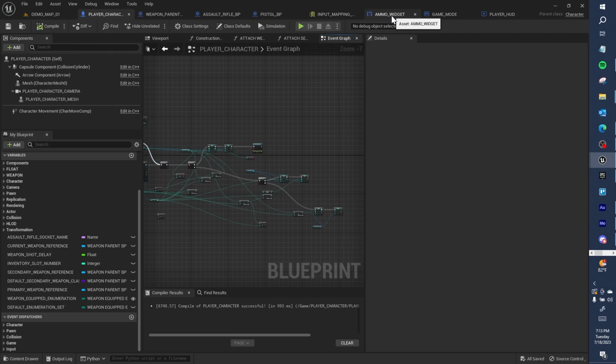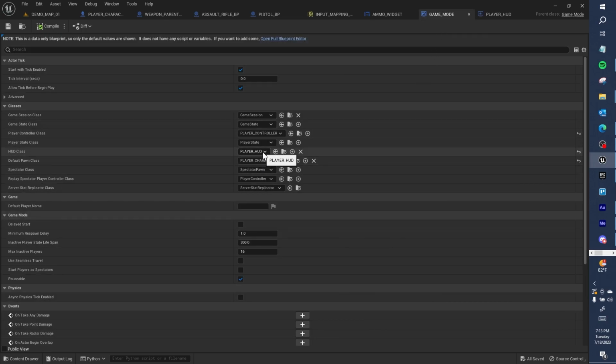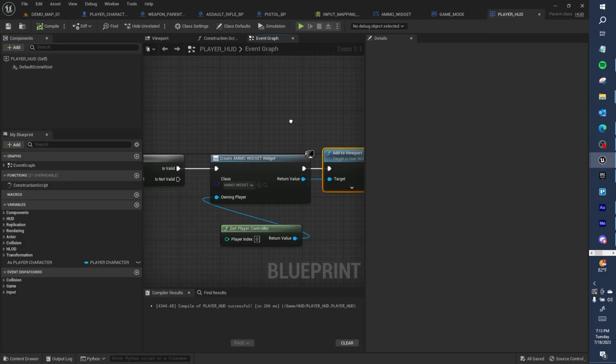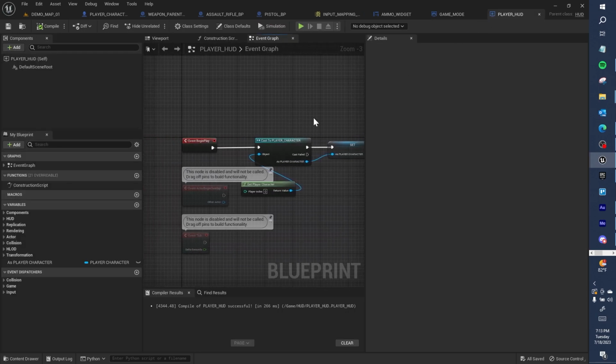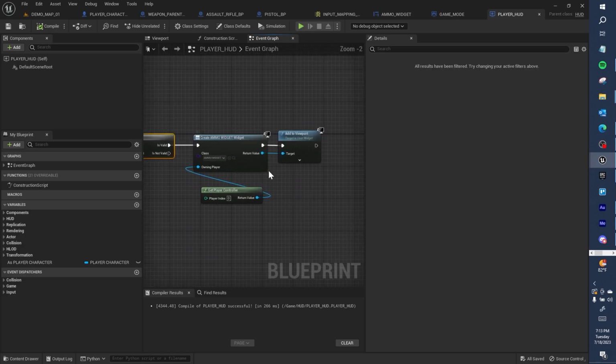We add the ammo widget. We set the player HUD that we create in the game mode. Here's the player HUD. We get a character reference. If the character is valid, we create the ammo widget.